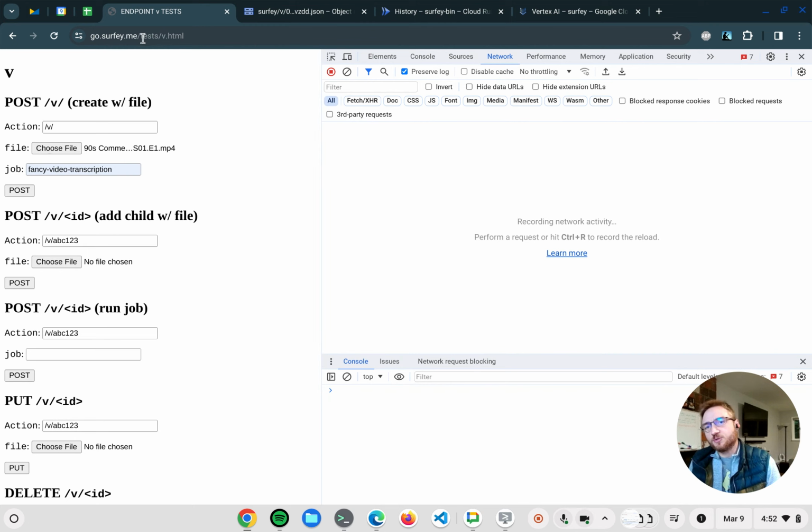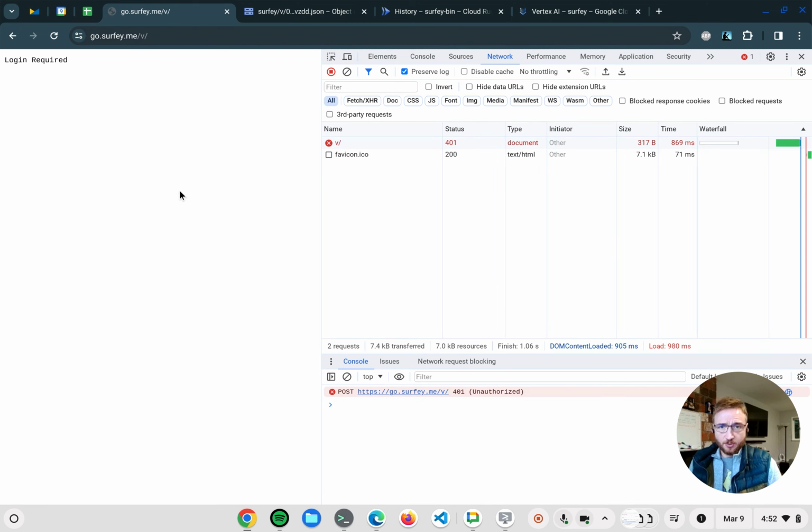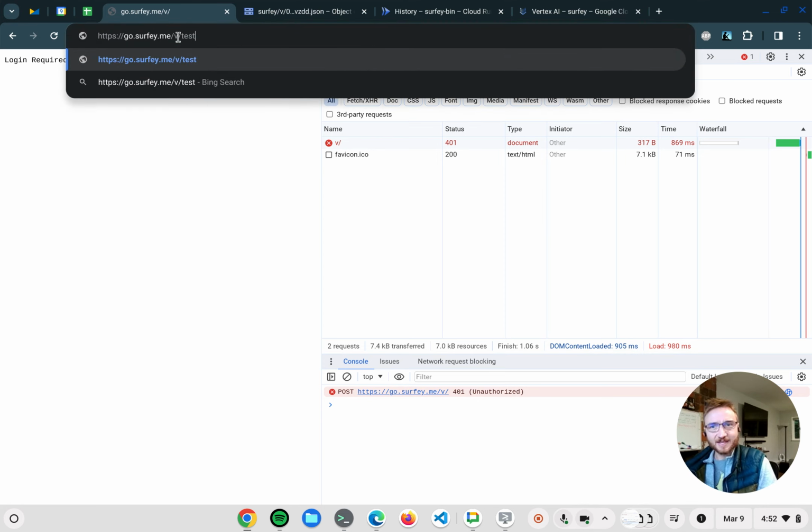When you go to the API, this has just been deployed for the VHTML test. You'll now see a text entry here where you can fill in a job name. Otherwise, everything else is the same. So what we're going to do is create this, and we're going to log in first.